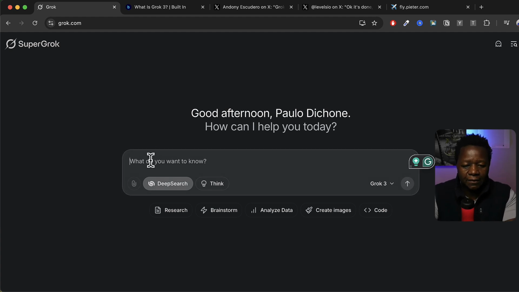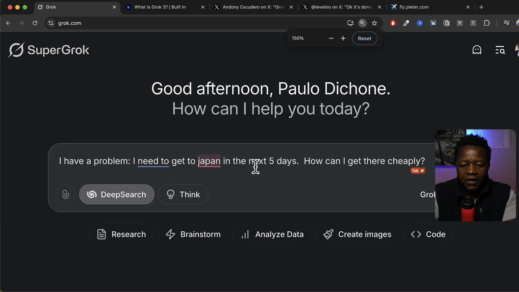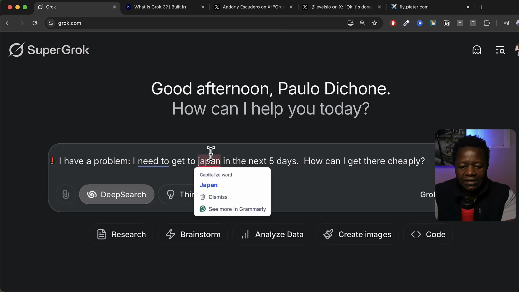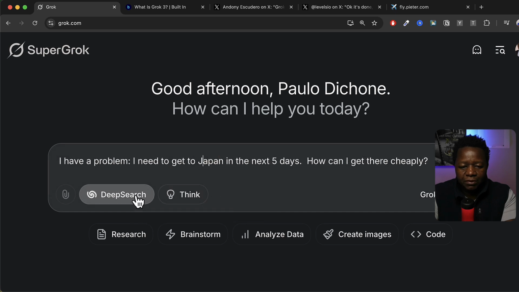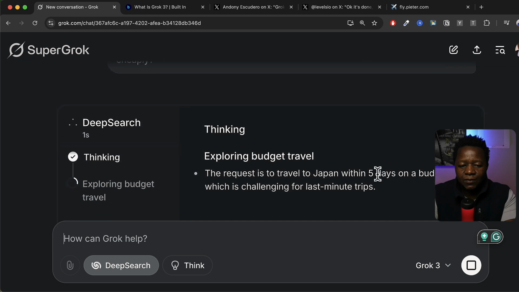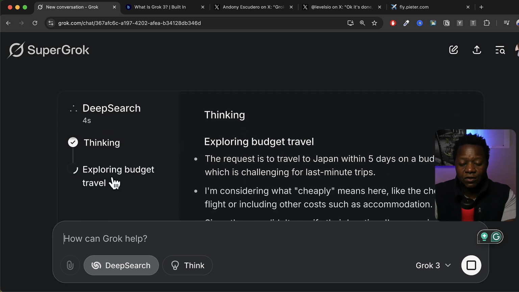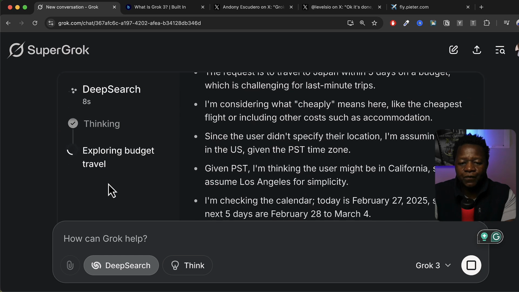What I said here, I'm going to paste in. I have a problem. I need to get to Japan in the next few days, as you see here, and get there cheaply. I'm going to say deep search. Let's see what will happen. Okay, so now you can see that we have this deep search thinking. It's going to go through the process of thinking, exploring budget, travel, and do all of that.